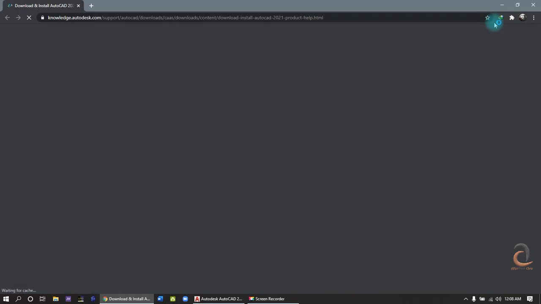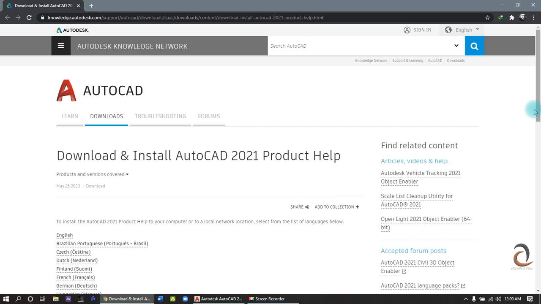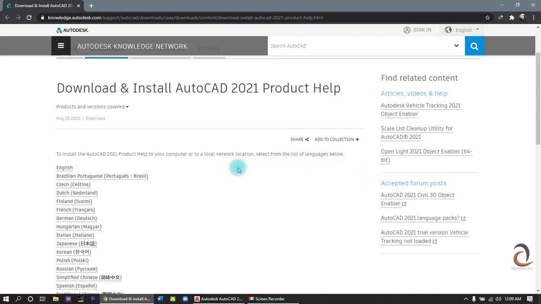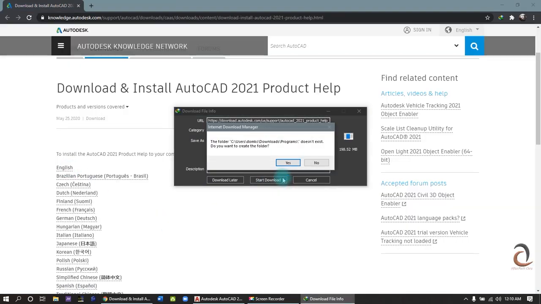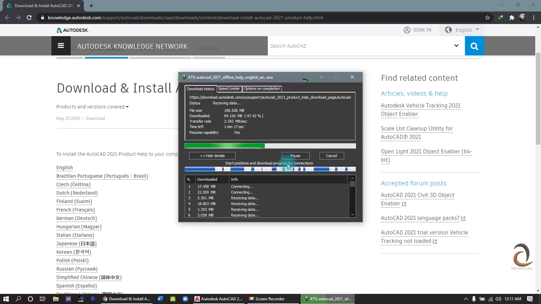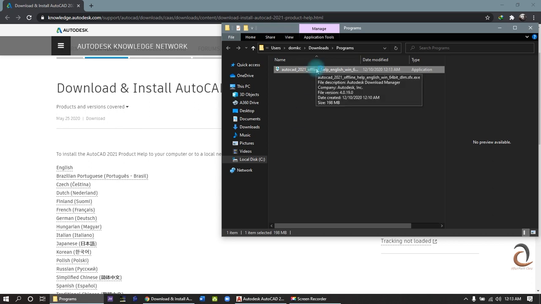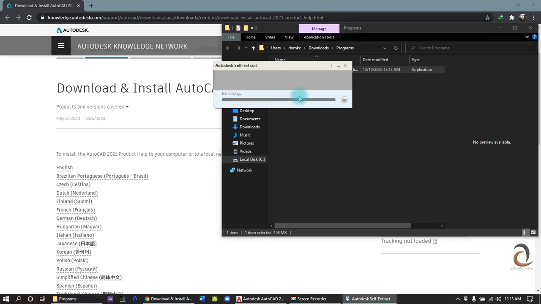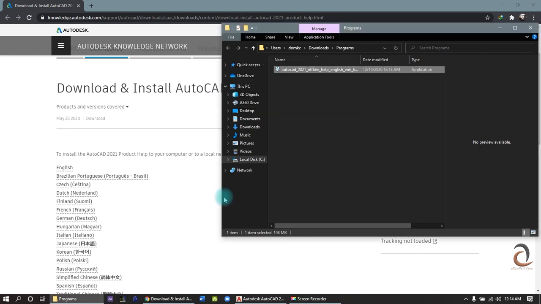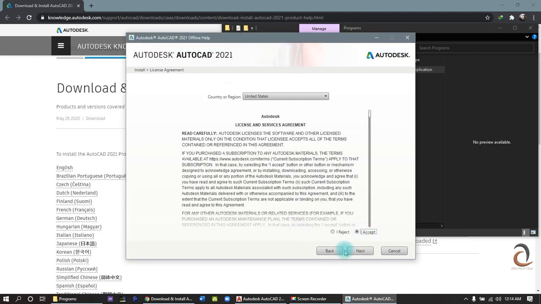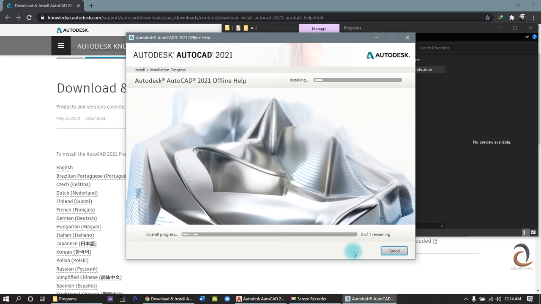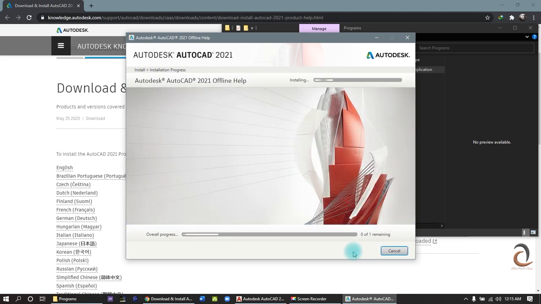It will open up a web page on your browser. On the web page that opens, select your preferred language. Mine is English. I'm using an IDM to download mine. Your download process will definitely be different. Once the download is complete, locate the downloaded file and install it. This process might take a while. Mine took about 6 minutes, so feel free to pause the video as you wait for your download, extraction, and installation.